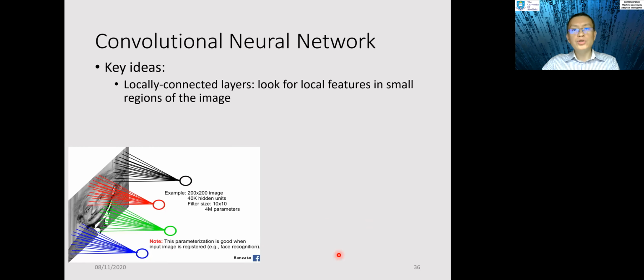Therefore, convolutional neural networks became very popular for images. There are two key ideas. The first one is to use locally connected layers. Such locally connected layers will look for local features in small regions of the image. Therefore, for each hidden unit, instead of connecting to every pixel in the image, it will only connect to a small local region. For example, a 10 by 10 region in this example.